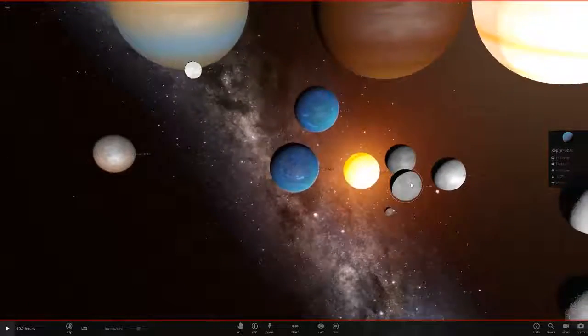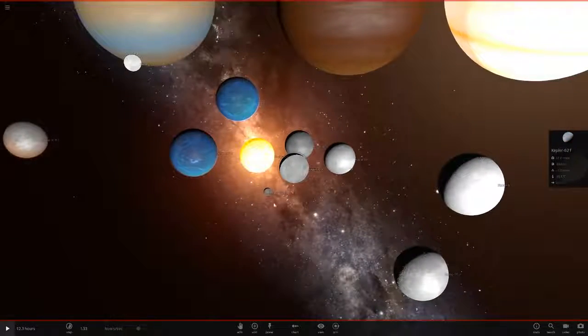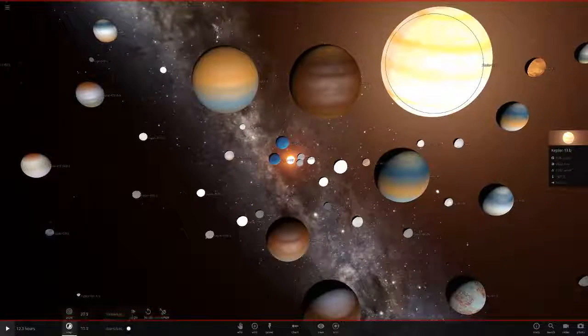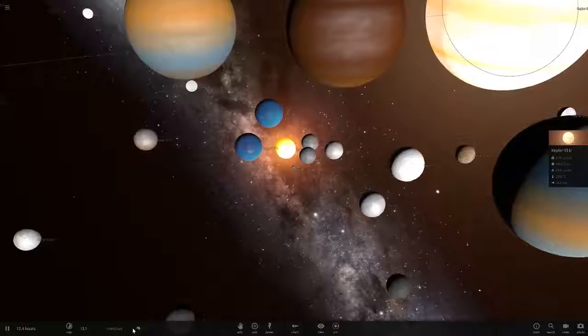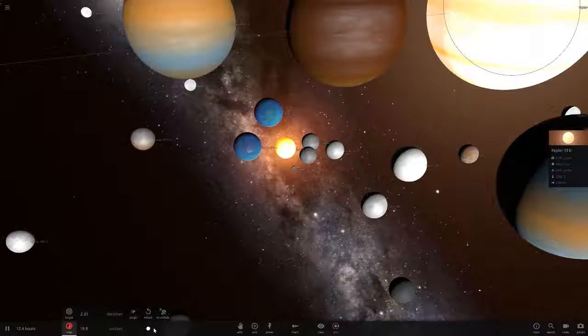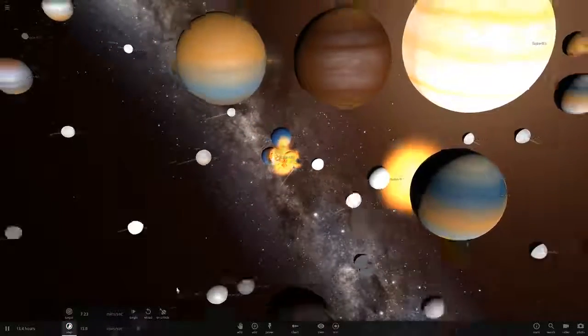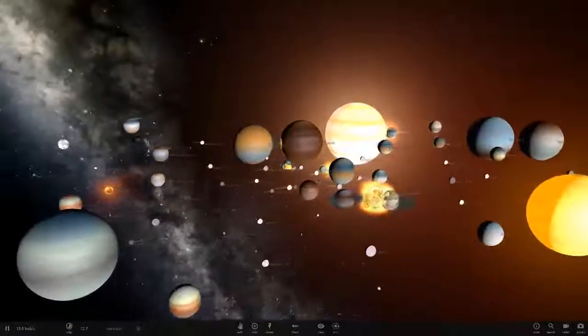Alright, so you guys have probably been waiting for this. So we've got the smallest Kepler planet and then we've got the largest one, which is there. So let's slow down time a lot and let's hit play. Alright, so here we go. All of the Kepler planets are about to combine. Oh, this is going to be cool. Oh, here we go. There's so much to look at. I can't look at it all at once.